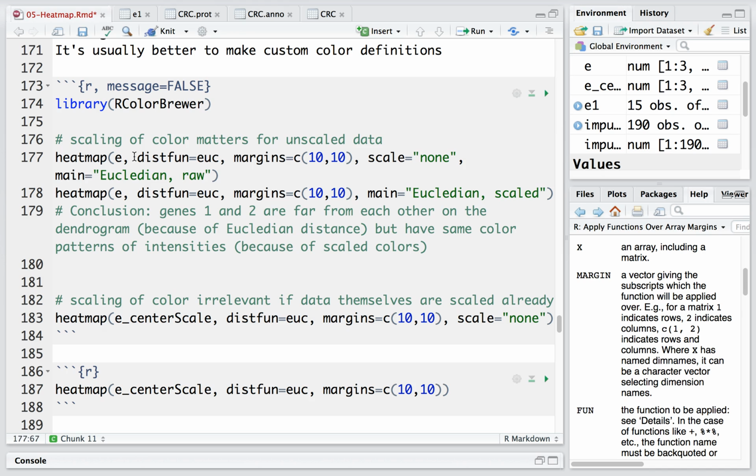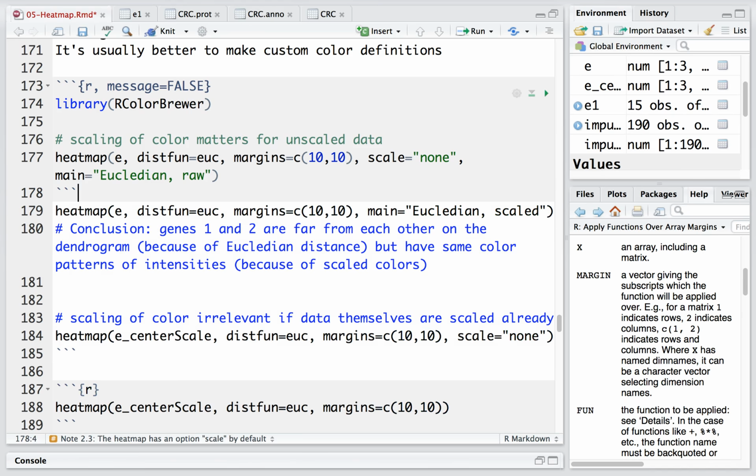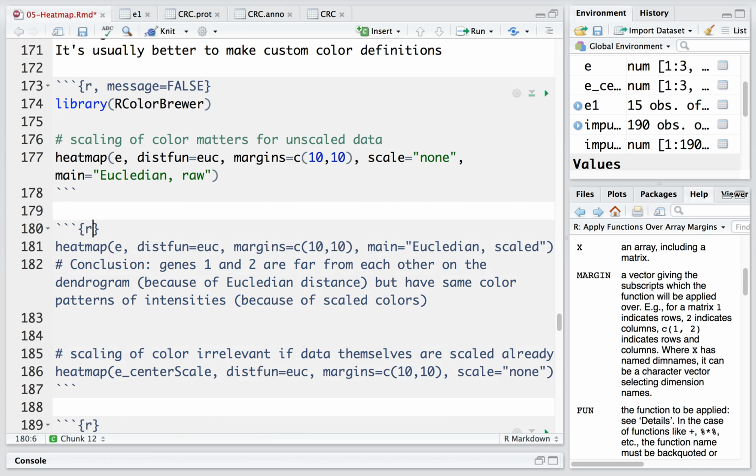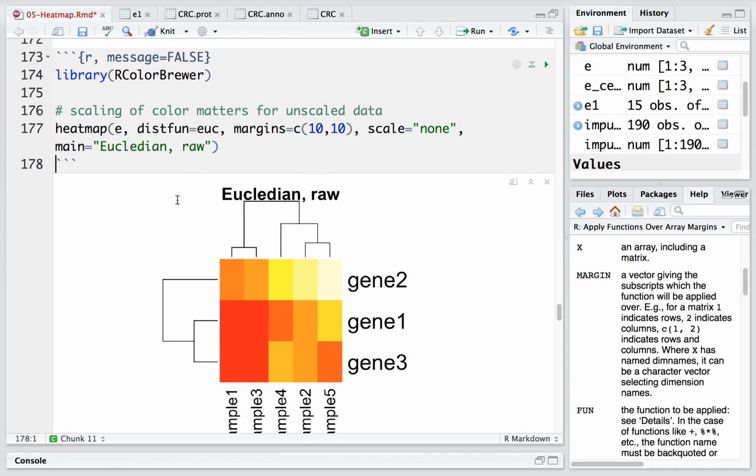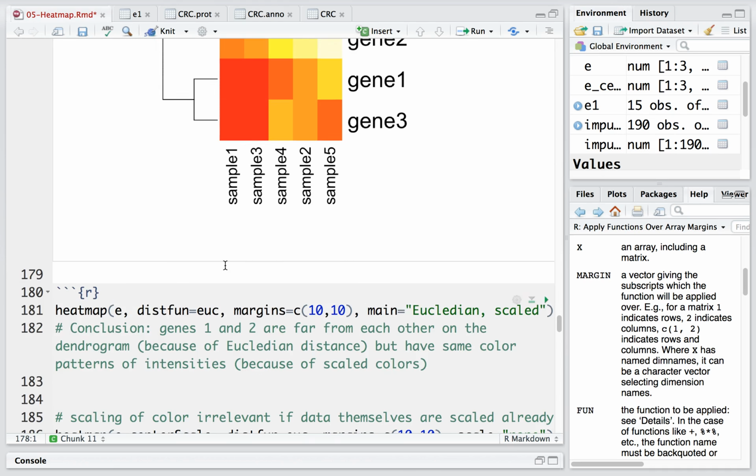So with the same original data set, we use the Euclidean distance here. The default of heat map is that it will do scaling. But now we say we don't want the heat map to do the scaling. What happened? Okay, that's our new data set.